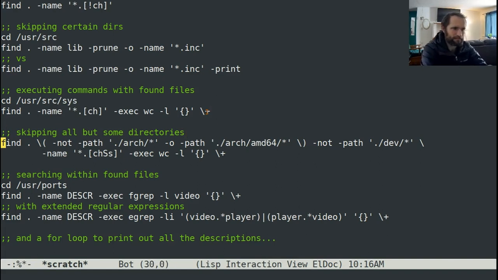Okay. Let's look at skipping every directory but some. So this is a little bit more complicated and I think it's important to sort of cover this, though. And this command, so you can see I've got a grouping here. So it's going to test. We don't want to search anything in the Arch directory. Any path. So the path is different than name. Name just looks at the last component of the file path. Path looks at the entire path. So anything that is a subdirectory of Arch, not going to be included. Okay? It's not going to return true.